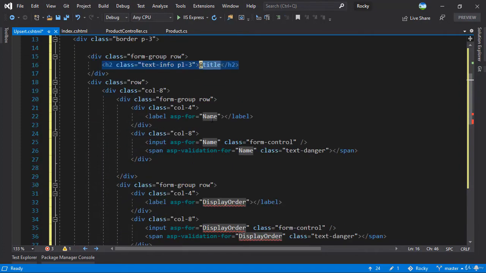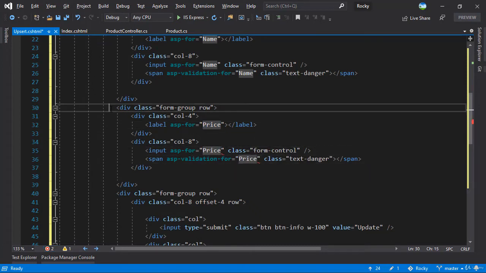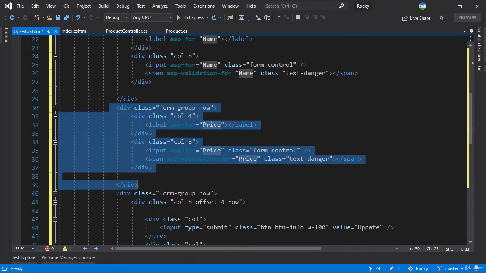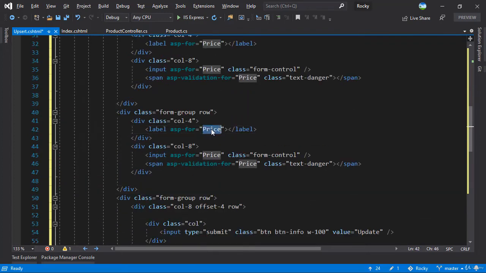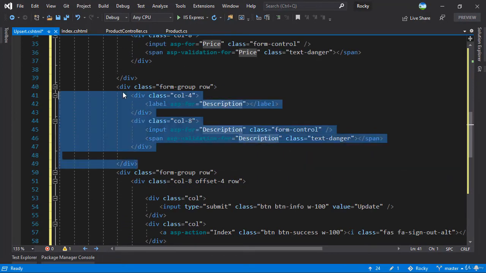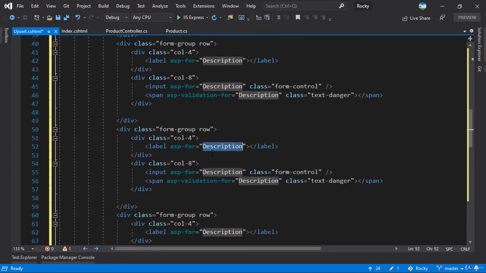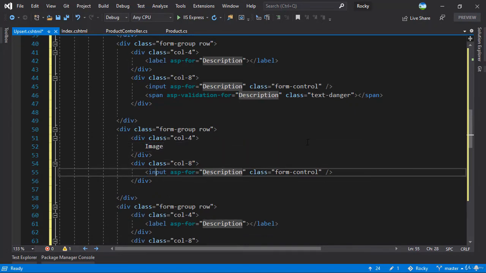Then if we go down, first thing we have the name here. Rather than display order, let me display price. We'll paste it here. We'll copy this and paste it one more time for description. Let me paste it another time for image and drop down. Right here, we need to display the image. Let me just display image here. We don't need any validation.